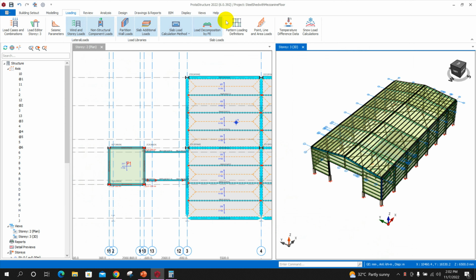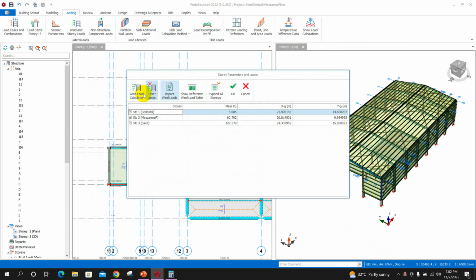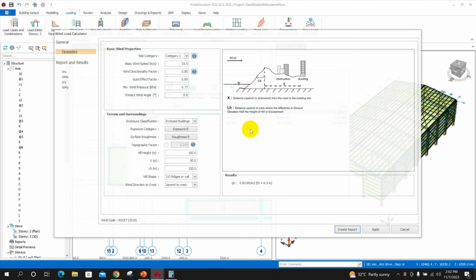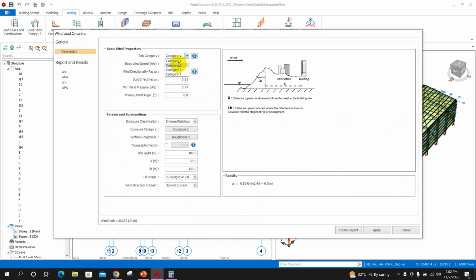Then we will assign auto wind load. Wind load calculator, this category 2, basic wind speed. It will depend on the location of the structure. I am providing, for example, 45 meter per second. Wind directionality factor 0.85, gust effect factor 0.85, minimum wind pressure, this is according to ASCE 7-10 code, this one okay.